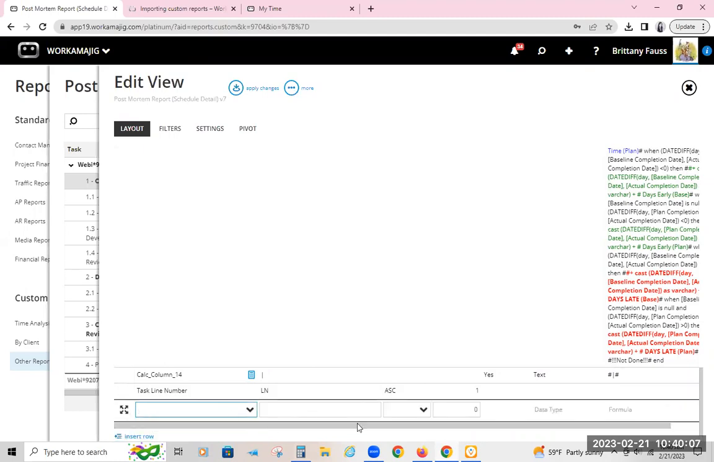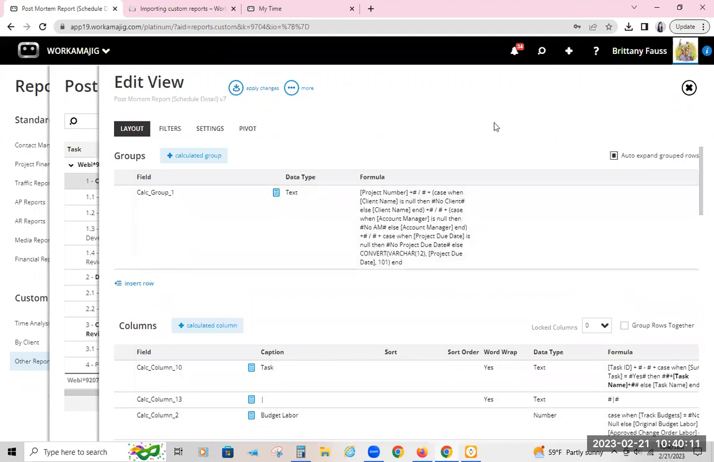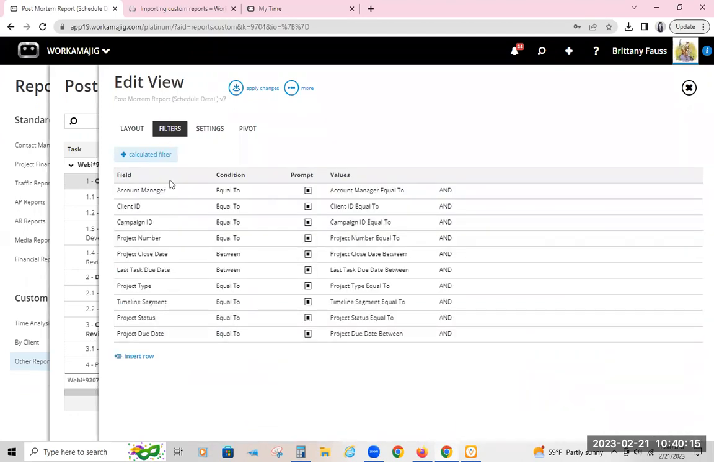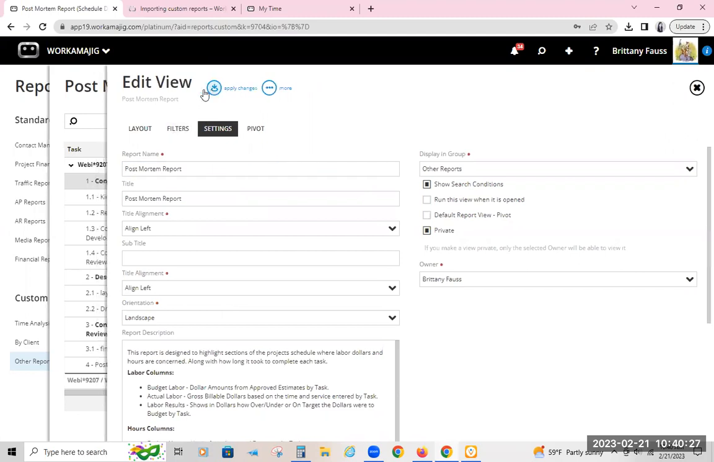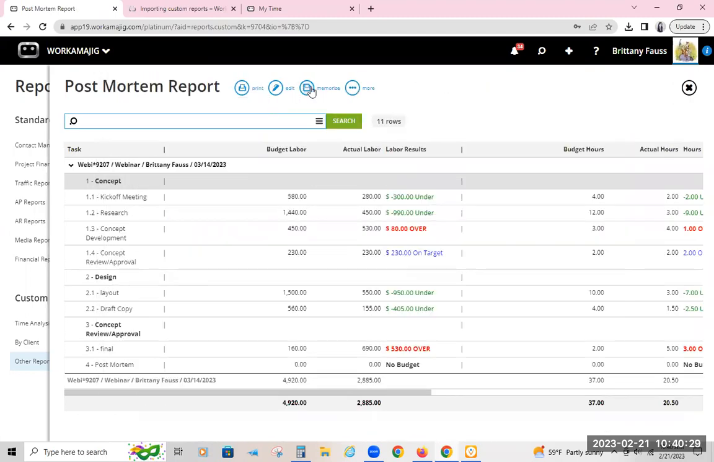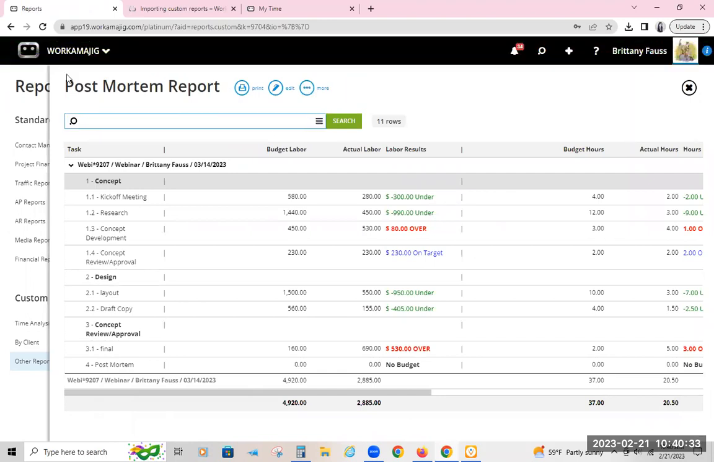But just know that you can still edit from here. But again, I don't really recommend editing any of the calculations because they took a while to set up. But you can always add or edit some of the filters or do some changes. You can also rename it. So obviously this is a pretty long name and maybe you just want to call it postmortem report. It's fine. Just go in, apply whatever changes you're done with, hit that memorize, and then it'll just be postmortem report from that point forward.